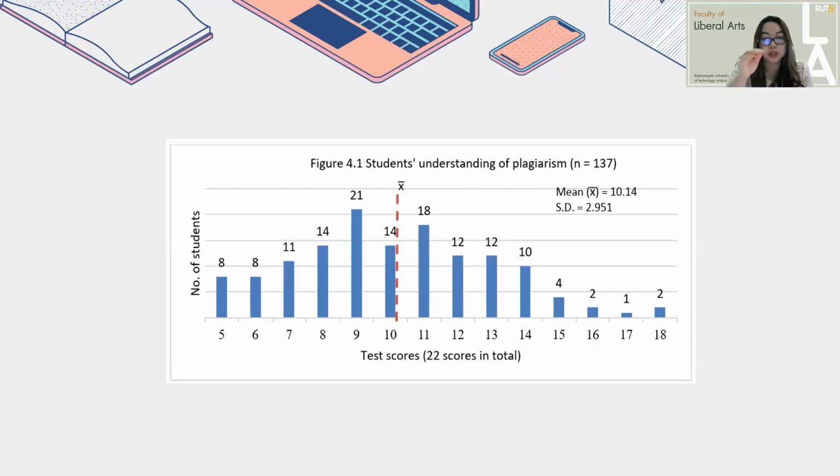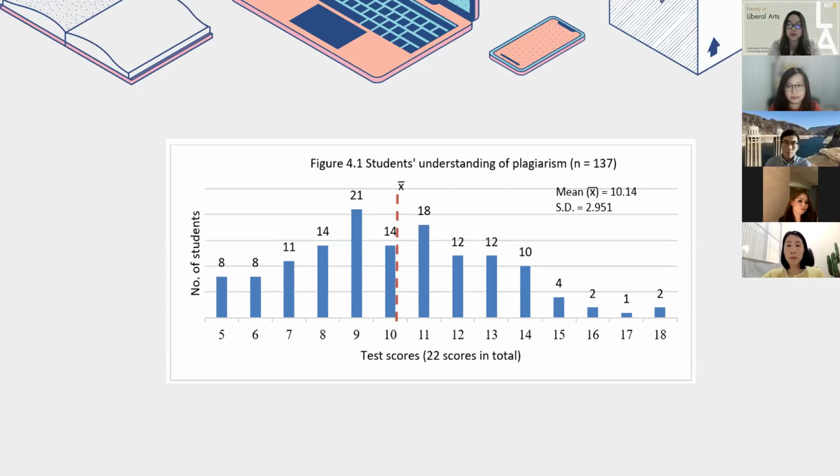For the multiple choice questions, I also use yes/no questions to examine the participants' understanding of plagiarism. I analyzed it by using descriptive statistics to find frequency, percentage, mean, and standard deviation. As you see here, frequency, mean, and standard deviation were used to describe the findings. And again, I used Excel to create the graph for me.